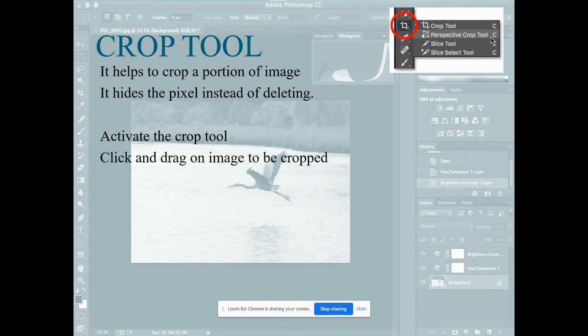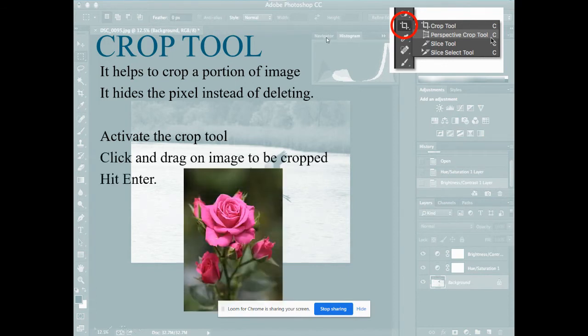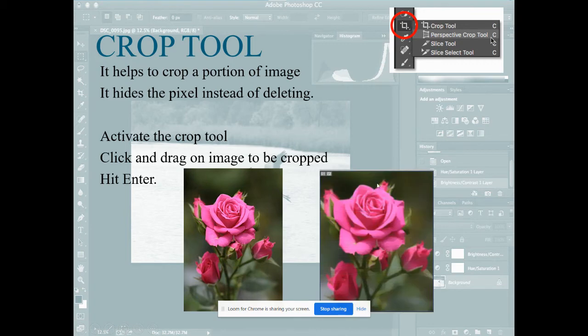So activate the crop tool, click and drag the image to be cropped, then hit enter. So look at this image. I'm going to have this outside areas to be hiding instead of deleting, that I am going to crop this rows alone. So after cropping, see my image, this background part has been hidden. Okay, so this is your crop tool.